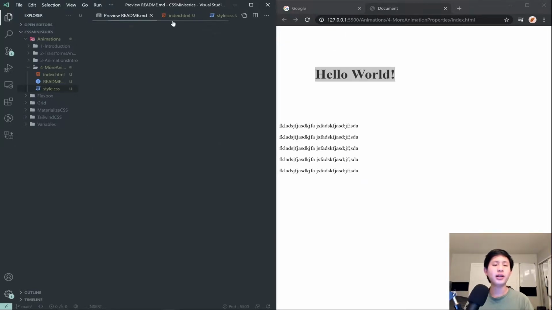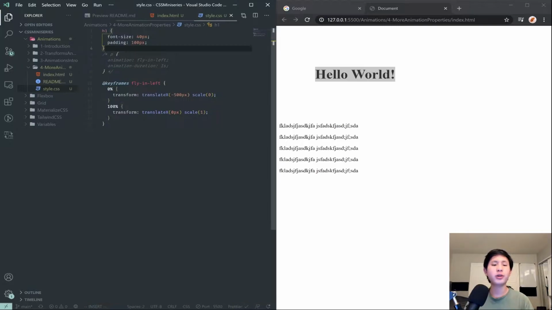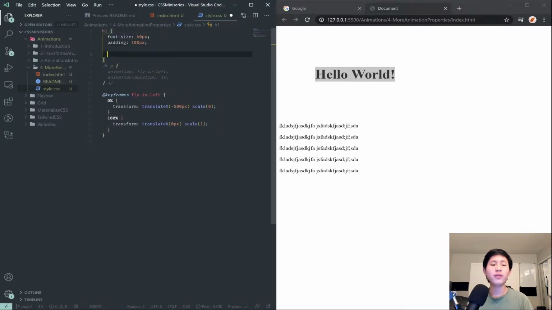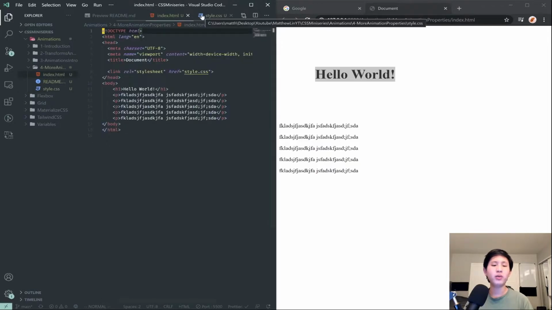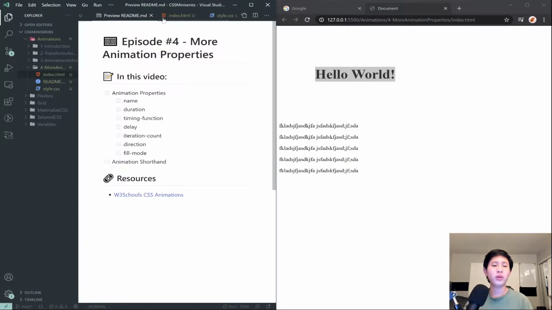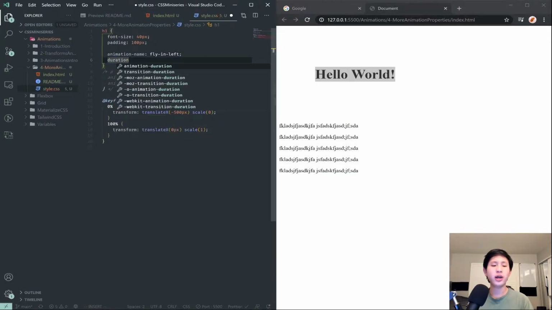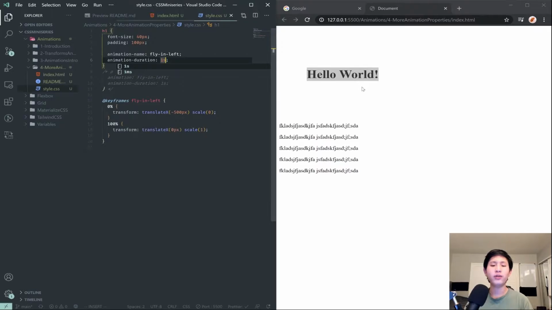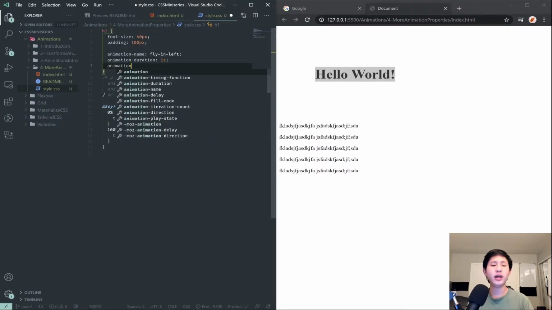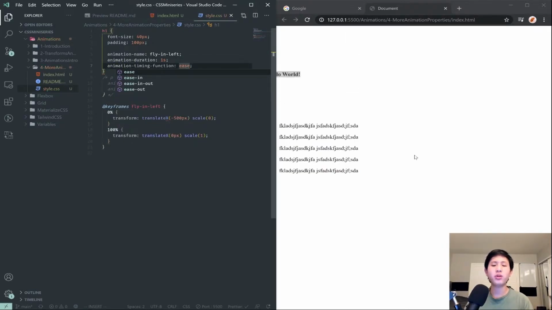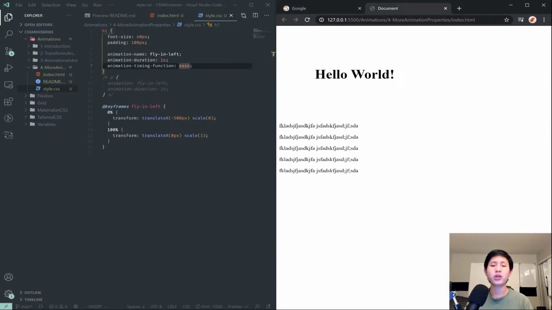So like I said, there's a bunch of animation properties. To start off, we're going to want the animation name, which is still flying left. And then we can have animation duration and timing function. If I put the duration as 1 second, it will fly in over the course of a second. And if I put an animation timing function of ease, for example, it will go faster and slow down as it comes in. That's cool.